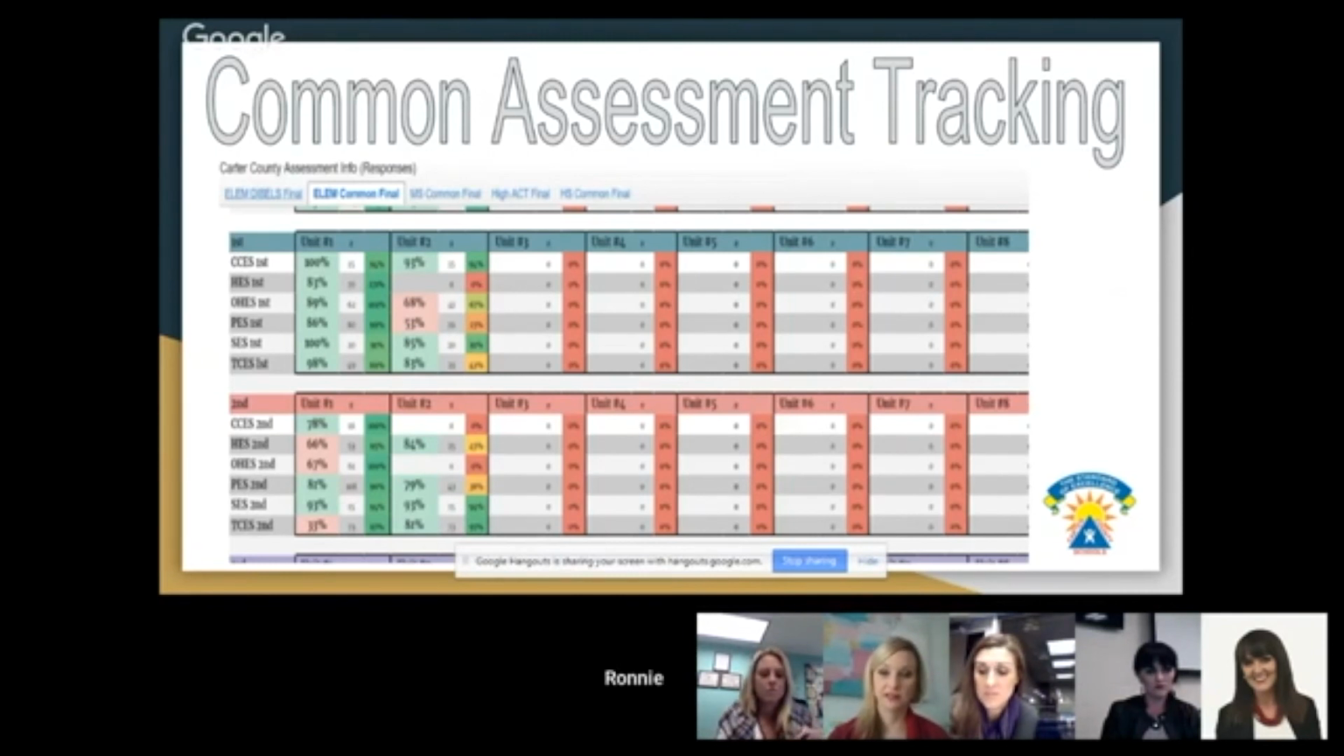We have a login on our district webpage that teachers access, and their role in doing this is simply to log in, enter the number of students that they tested and the number that met the benchmark. And again, benchmark is that you had to get at least 75% correct on that common assessment. Our Google Sheets pull the data and do a calculation for us. So just at a quick look, we can see how our schools are performing.